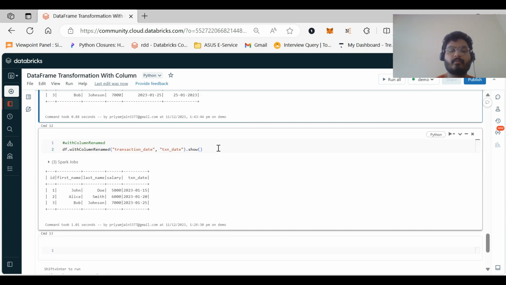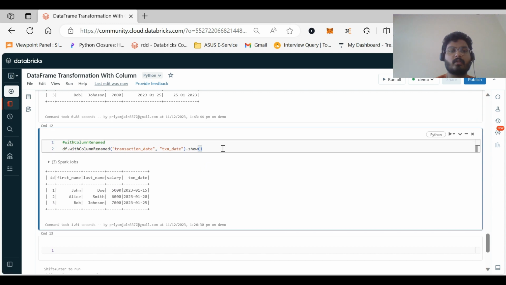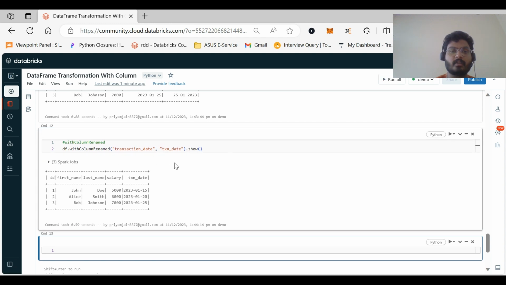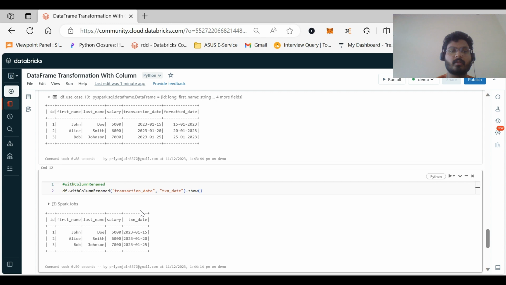For withColumnRenamed, it is a very important function, but a lot of examples cannot be given on this because all the functions are very similar. So one example I've given. See, your transaction date will become txn date. Transaction date has become txn date.